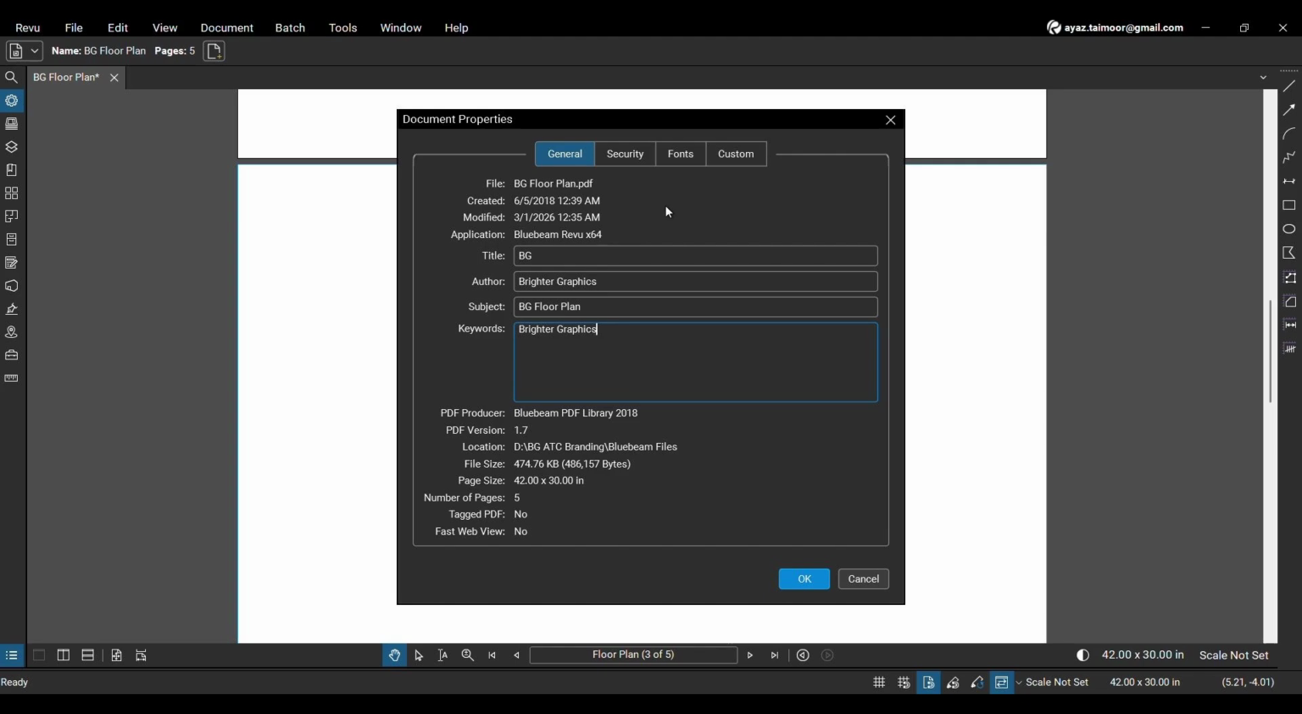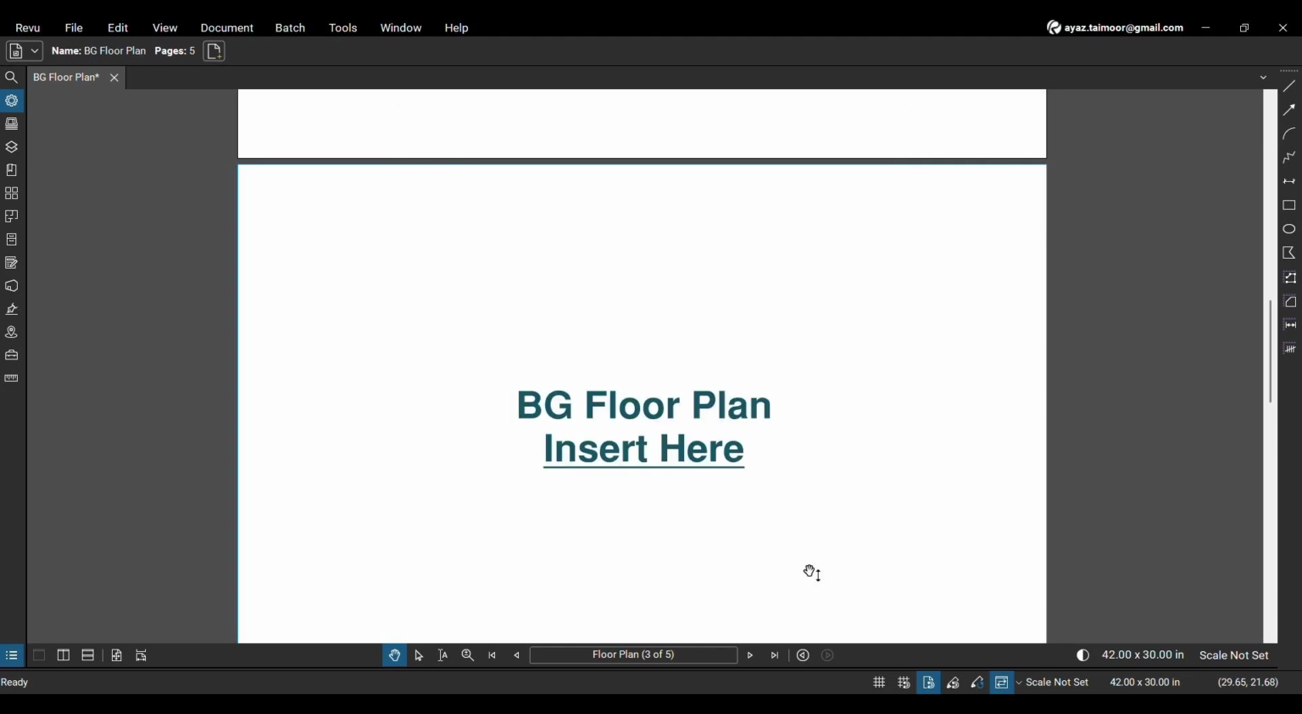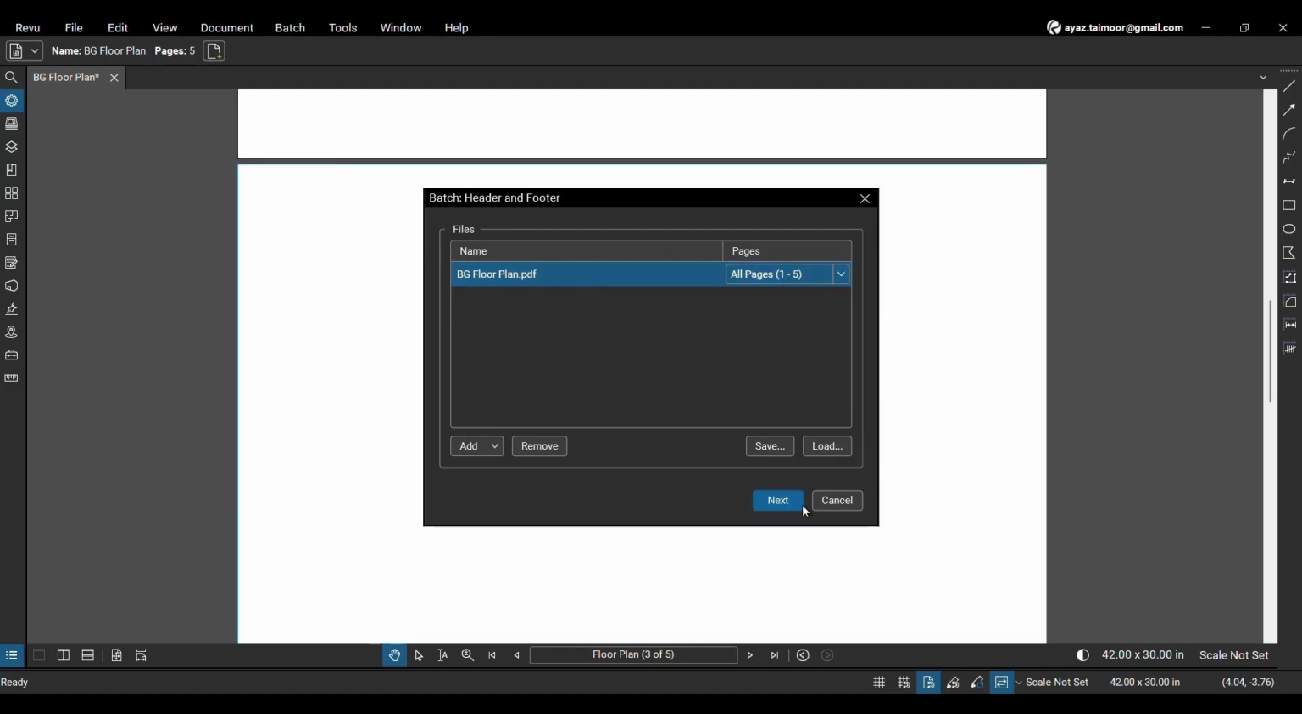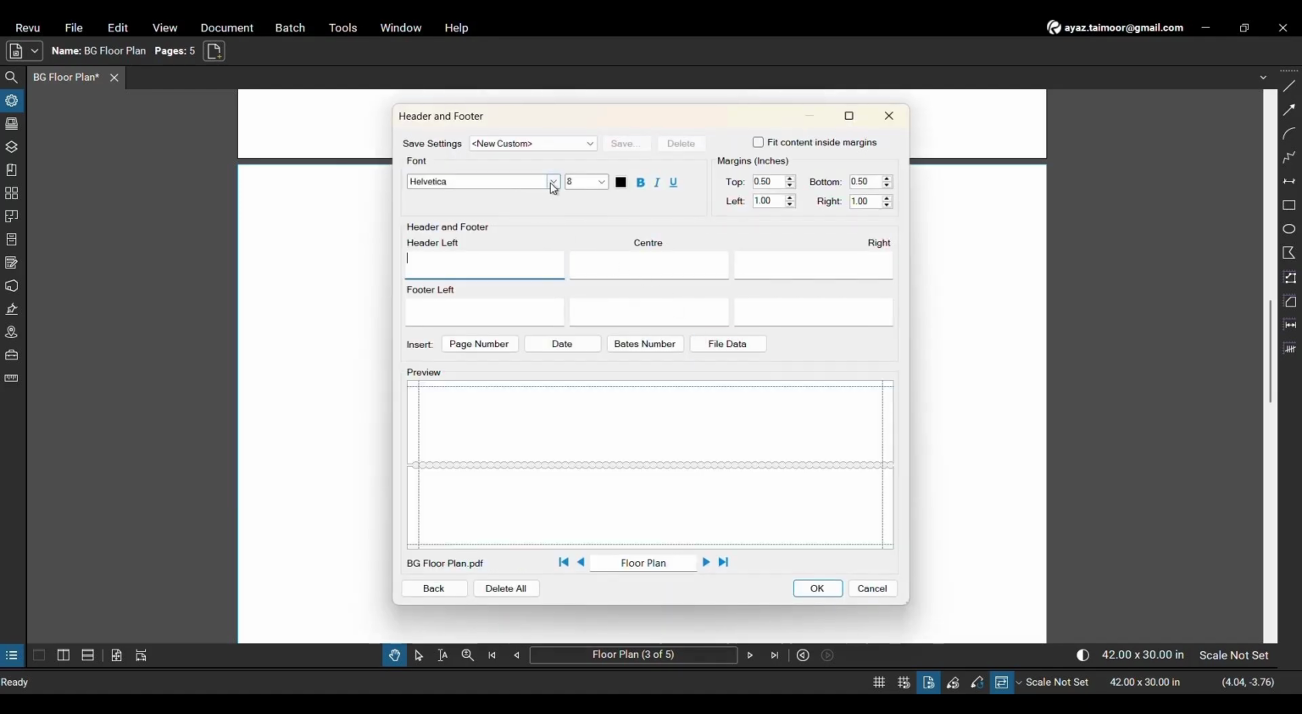Let's go to the Headers and Footers option and try to select these document properties as header and footer elements. For instance, let's add a header by fetching data from Document Properties. Click the File Data button below.